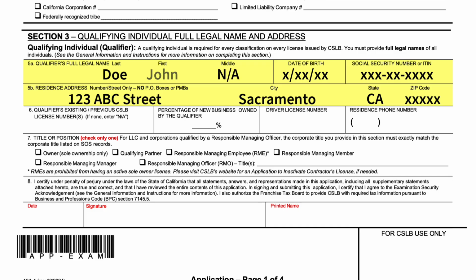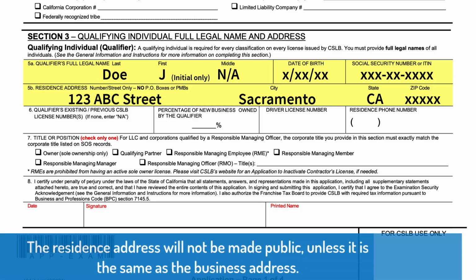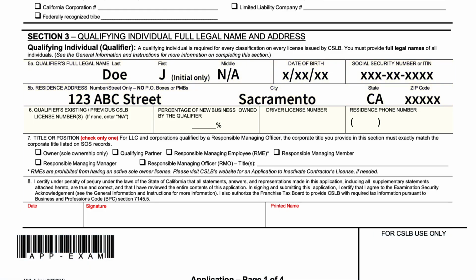If the qualifier only has an initial for their first or middle name, write initial only after the initial. The residence address must not be a P.O. box or private mailbox. Note that the residence address will only be used for internal administrative purposes and will not be made public unless it happens to be the same as the business address.